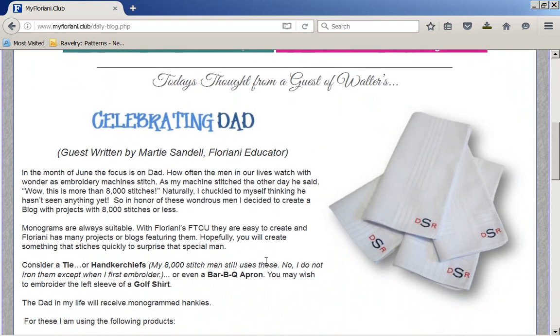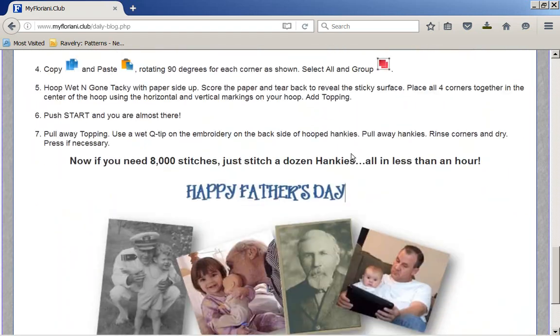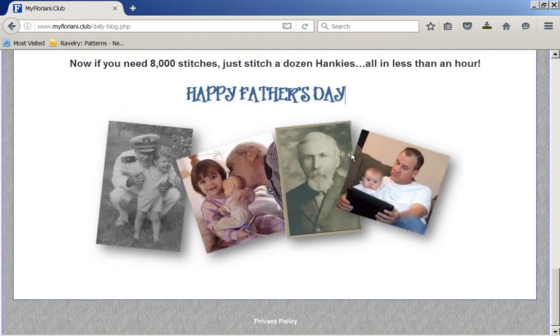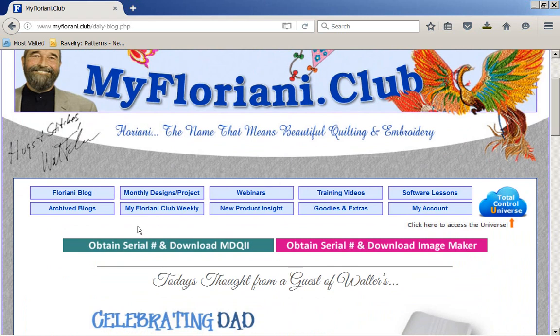Now, of course, the first thing you always see is Miss Marty's blog. So make sure you go through the blog because you're going to learn all kinds of absolutely wonderful things in there. But what we're going to focus on this week is right here on the monthly designs and project. Now it says project. I'm going to left mouse click on it.